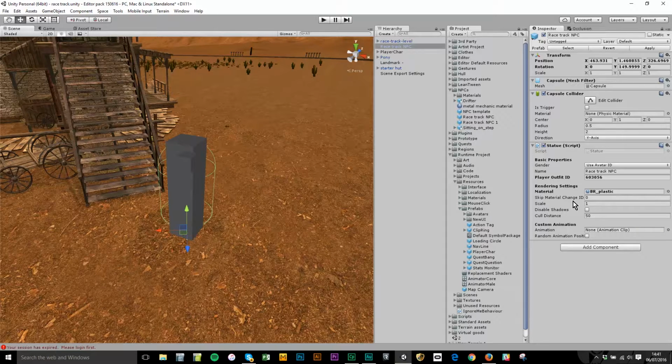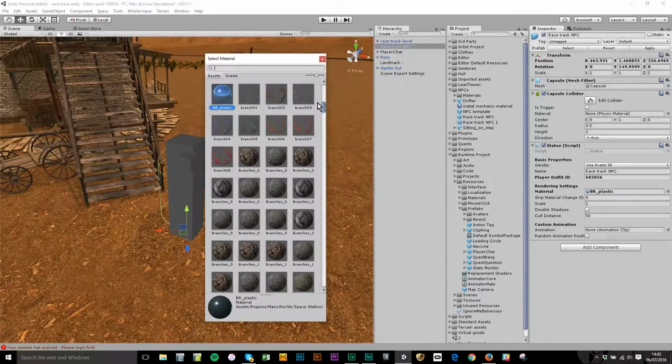You can scale, so you can have giants roaming around if you want to. You can disable the shadows, particularly useful if you're doing crowd scenes. You can put hundreds of NPCs into a region. And similarly for crowd scenes, you can specify the cull distance, so that's how far away the specific NPC can be seen from. I don't want this material on, so I'm just going to take that off.